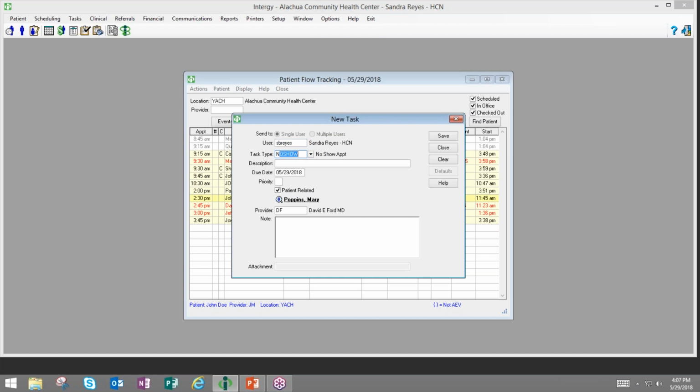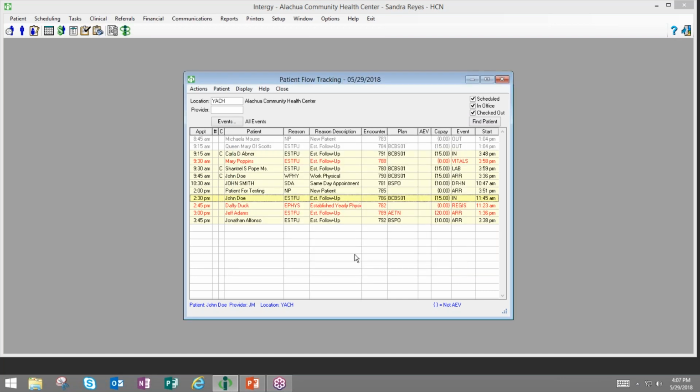And if you have the task type set up as no-show, it displays, it has the patient, and the task has been sent, and the appointment has been set up as no-show.